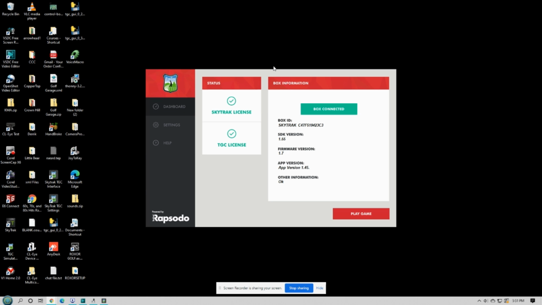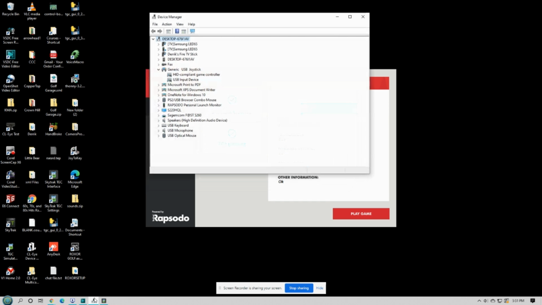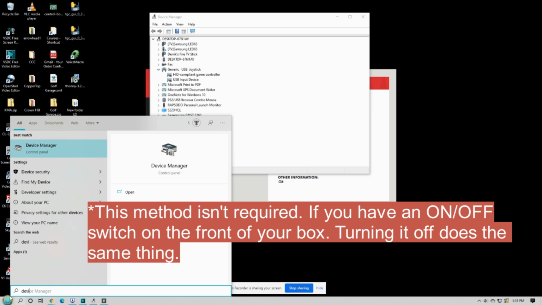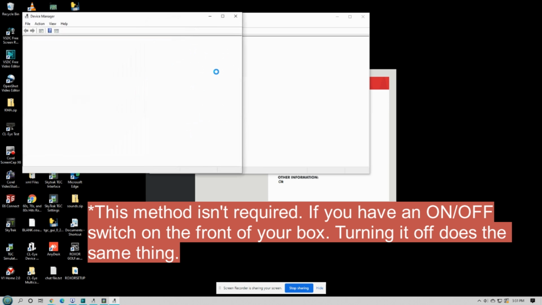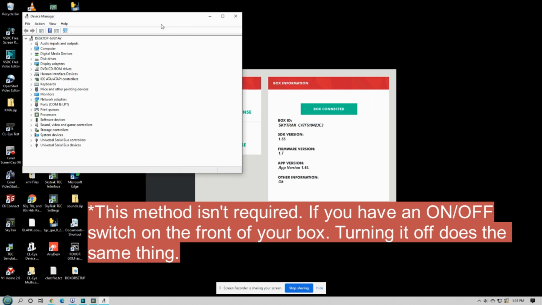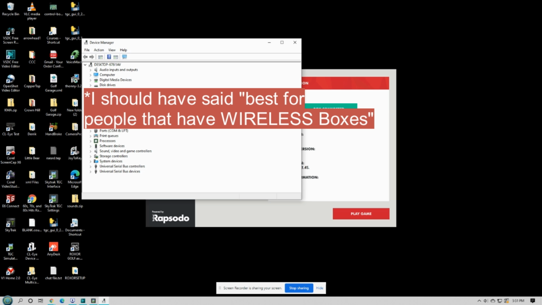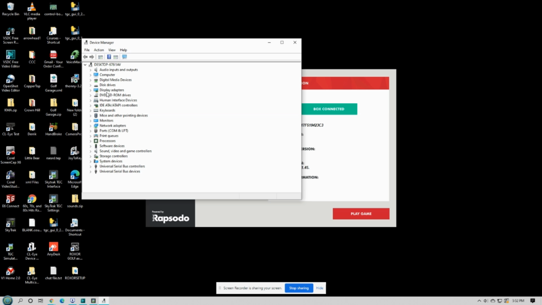Now, there's actually another option you can do. You can go to your device manager right here. If you just search device manager, it comes up, looks like this. Go ahead and close that one out. You can choose. Now, this is probably best for people that have wired boxes. Most people now have the boxes with the on and off switch, so this is a little bit easier, but if you want to do it this way, you can.